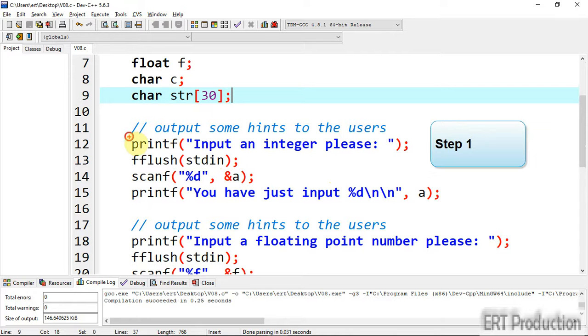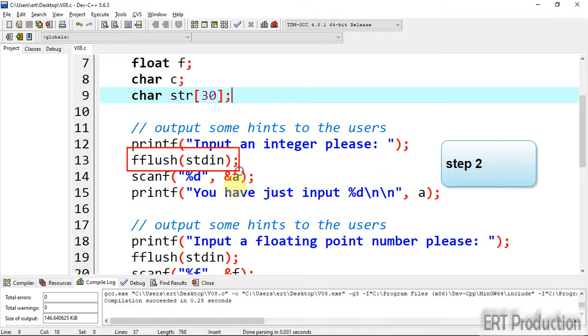Here, the first step is to output some instructions to the users. Just like here, I just use printf to output a single instruction telling users to input an integer. The second step is to use these flush functions to clear all data previously input from the input buffer. We'll talk more about this later.